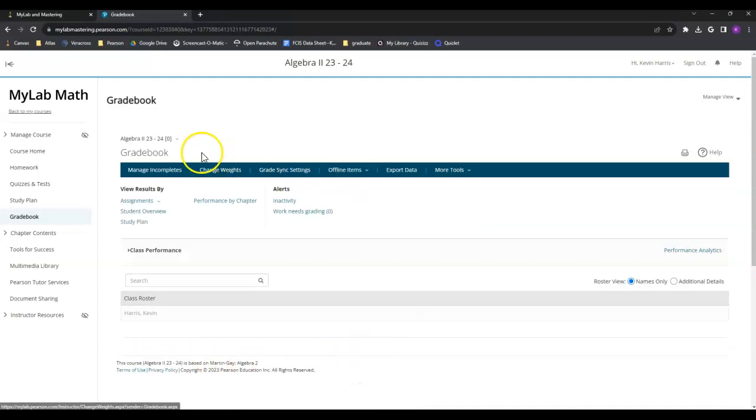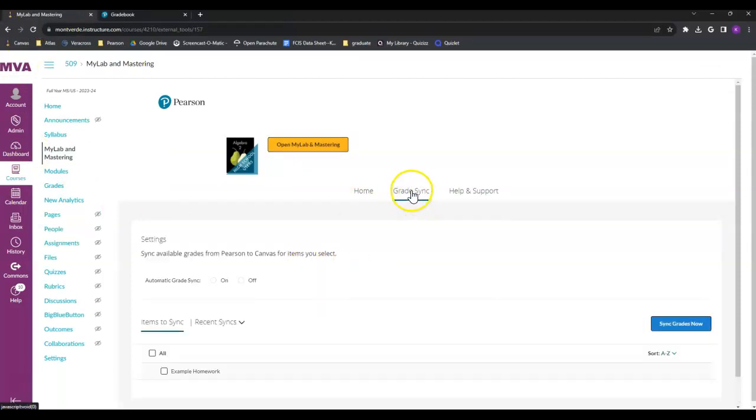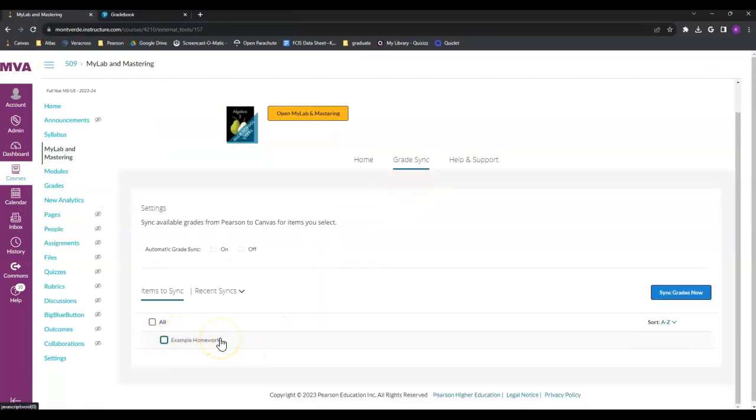And now we're going to go back to Canvas. So I'm going to click back on the tab up here for Canvas, and I'm going to click on grade sync. And now I see my example homework. What you can do is turn automatic grade sync on and off. I usually have it on. And then we're going to pick items that we want to sync. In order for the grades to move from MyLab and Mastering into Canvas, grade sync has to be on. Now that we have this on, anytime a student does their homework, the grade will get synced over to Canvas. And then it's automatically going to create an assignment for us as well.